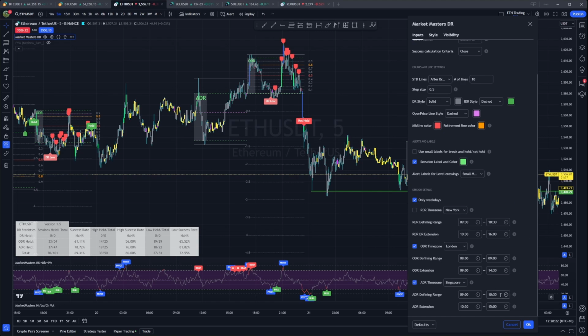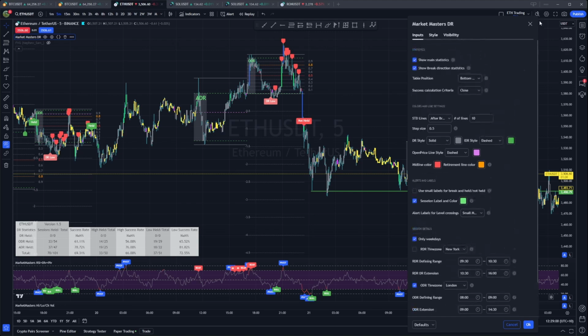One thing to note though is if you do change the finishing times of your ADR, you need to align it with the start time of the extension, and this goes for all of them. So if you are playing around with the times, just make sure you get these lined up because it will give you some dubious results. I can't unfortunately automate this. It's just the way TradingView's set up for these session times. If I find a way, I will definitely change that in one of the future releases. That's about it for the setups.